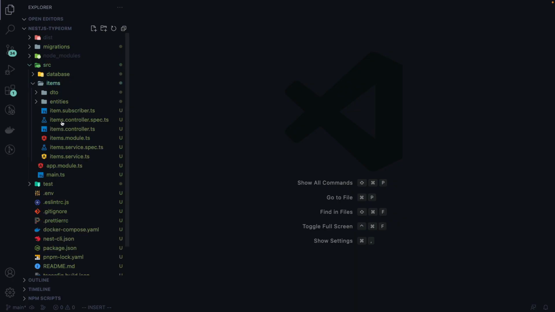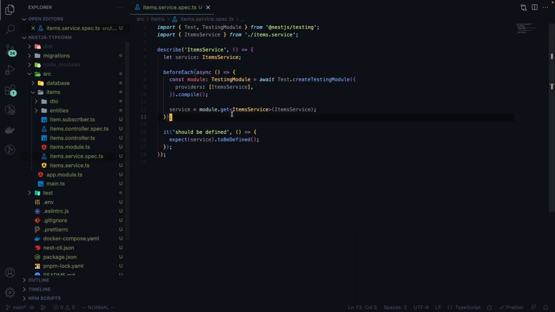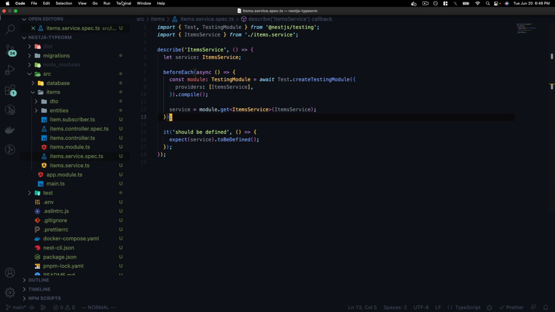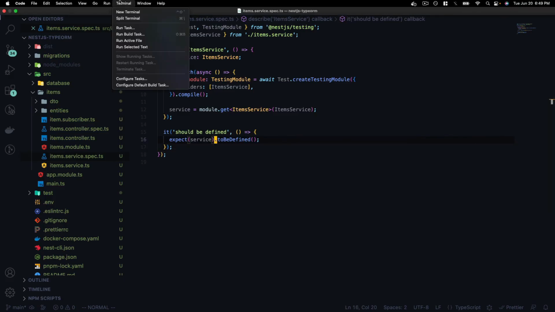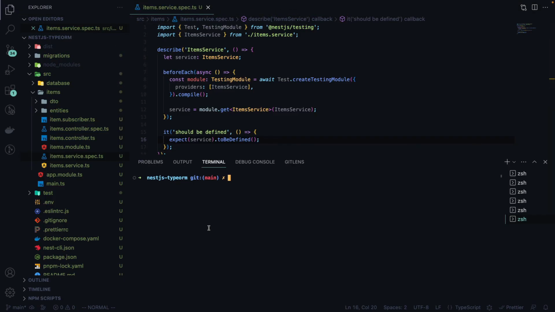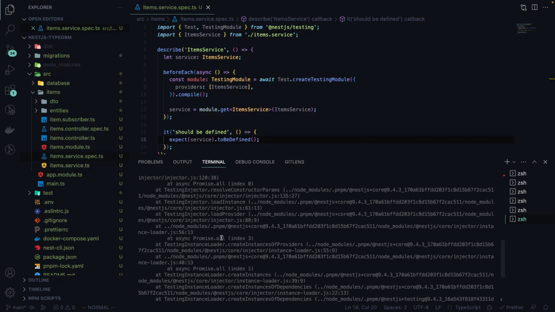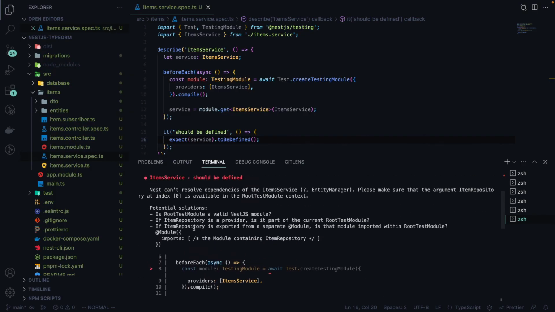So in our items.service.spec right now, we can see we have a test for our item service that just checks to see if the service can run. So let's go ahead and try running this by running pnpm test items.service. Now you can see the test has failed because we aren't providing a provider for the item repository, so it really has no idea where to get this from.